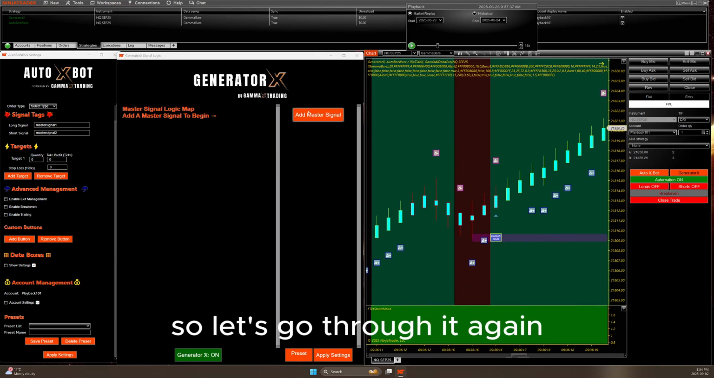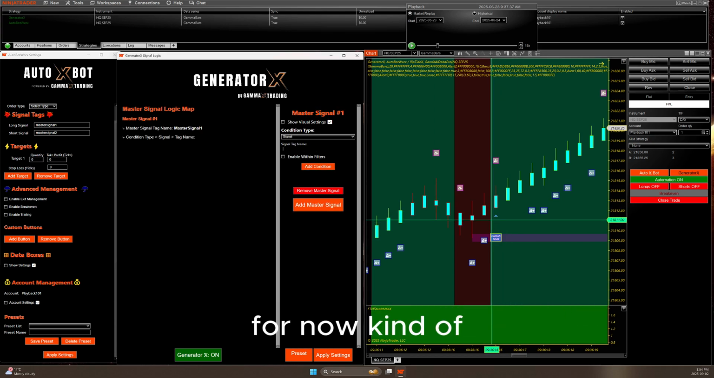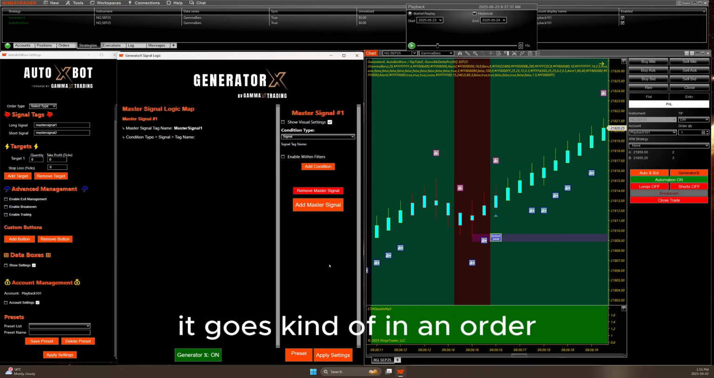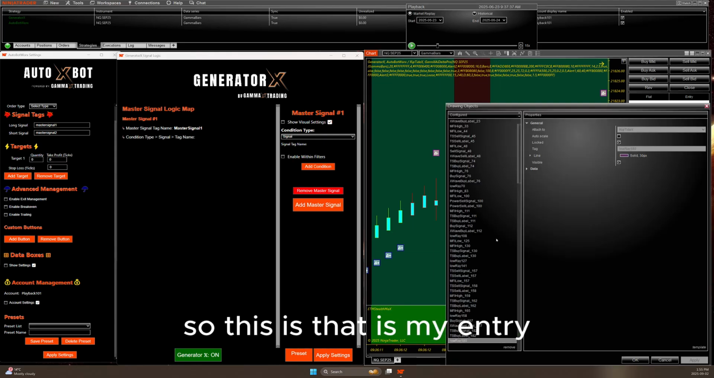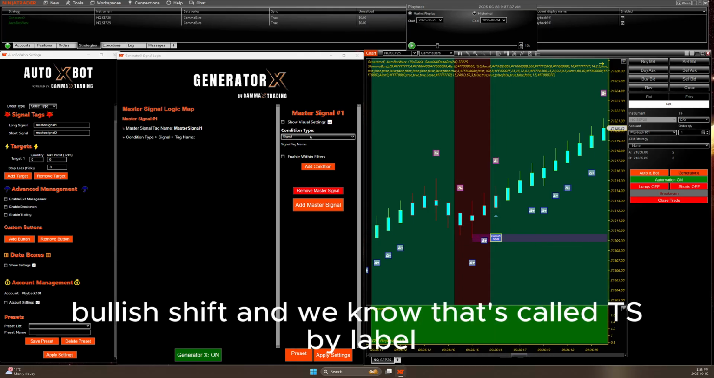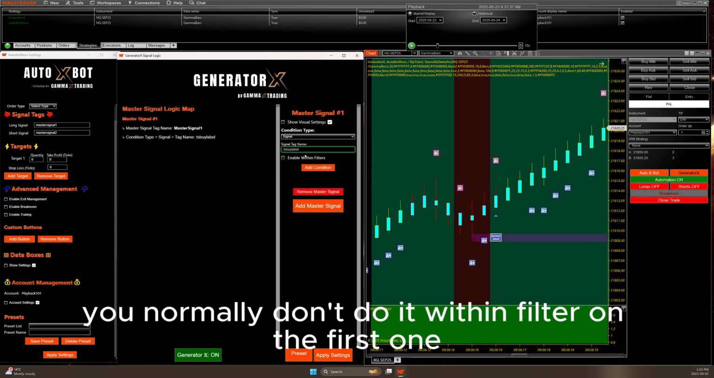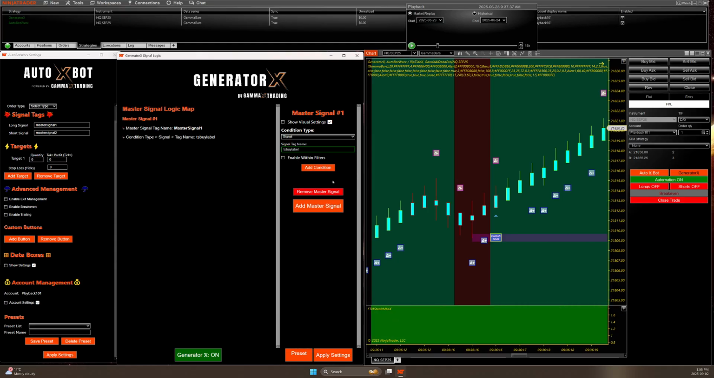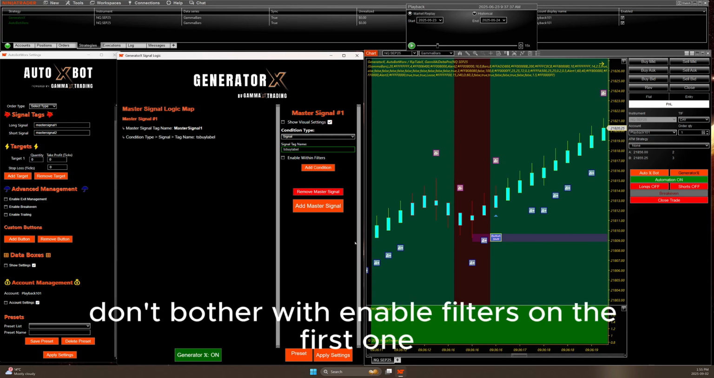So let's go through it again. Add master signal. We're always going to start with the final tag name for now. It goes kind of in an order. So you don't want to just put them in a random order. You want to start with your final tag. So that is my entry. Bullish shift. And we know that's called TS buy label. I mean, you normally don't do a within filter on the first one. I'll get into more videos explaining everything, but just for now, don't bother with enable filters on the first one.